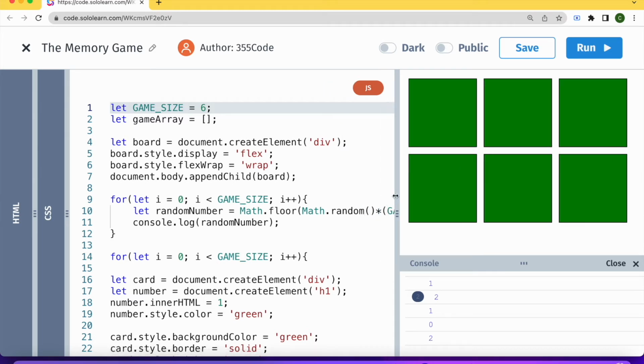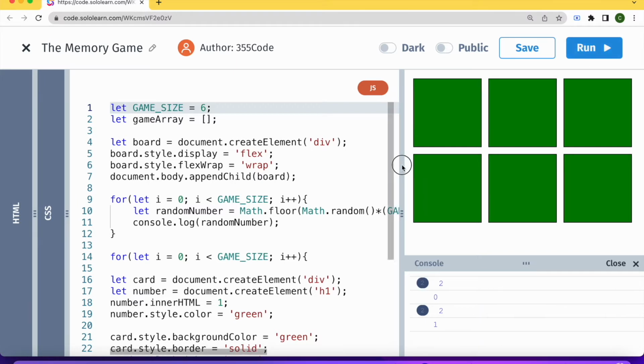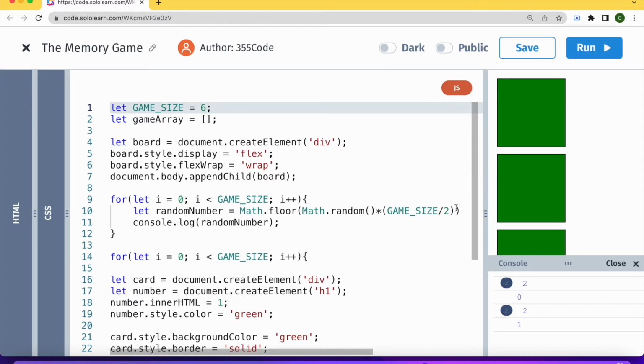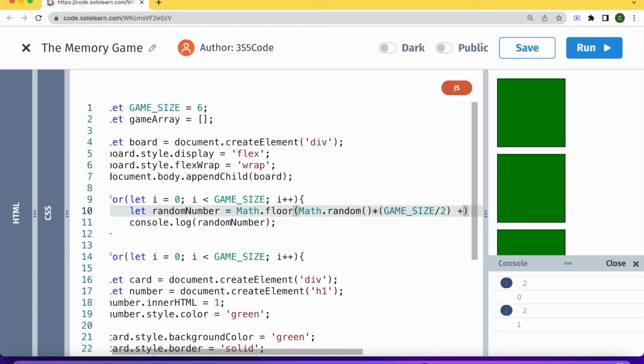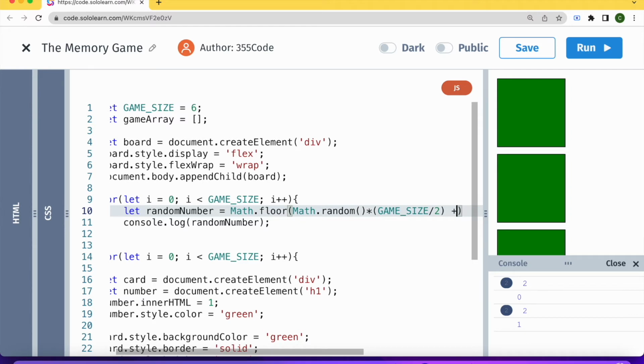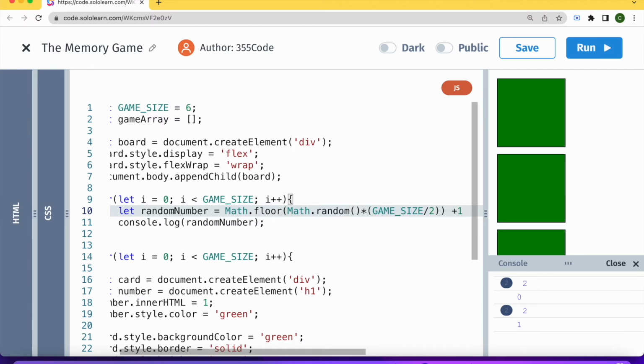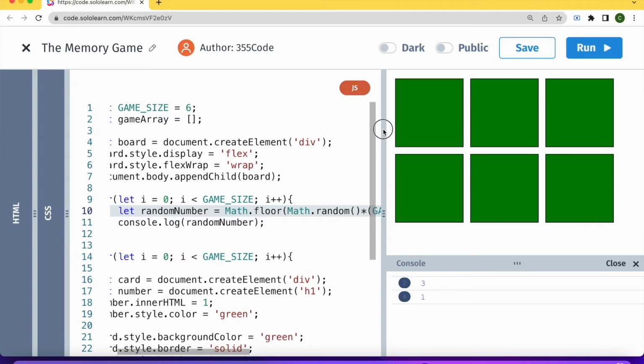Luckily, the code saved, even though I sent the console into an infinite loop, which was not very good. But we're back, and what I want to show you is that here in the console, you can see that I'm logging the random numbers that we're getting, and they're all between 0 and 2, because basically the Math.floor is rounding down. So we're going to want to add 1 after everything. And then we'll be getting numbers between 1 and 3, which is exactly what we want in this case, where we have 6 cards.